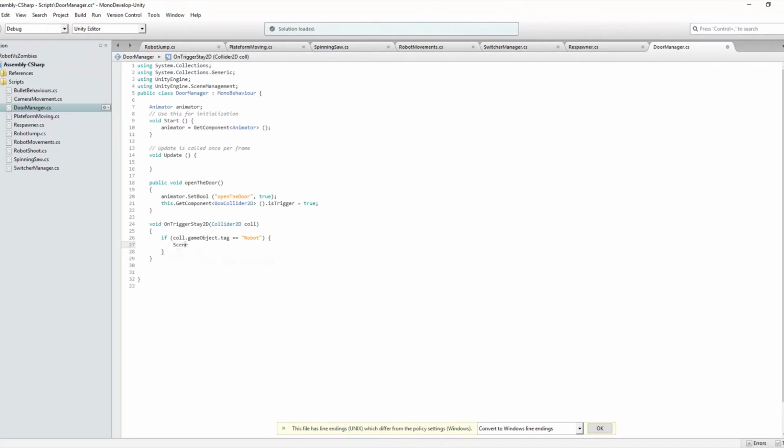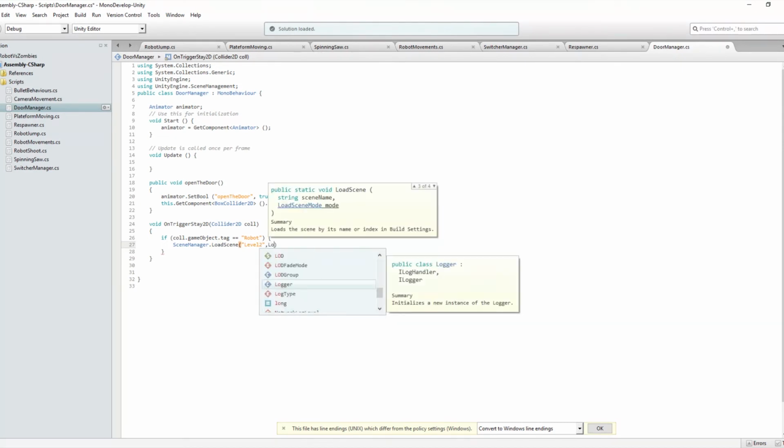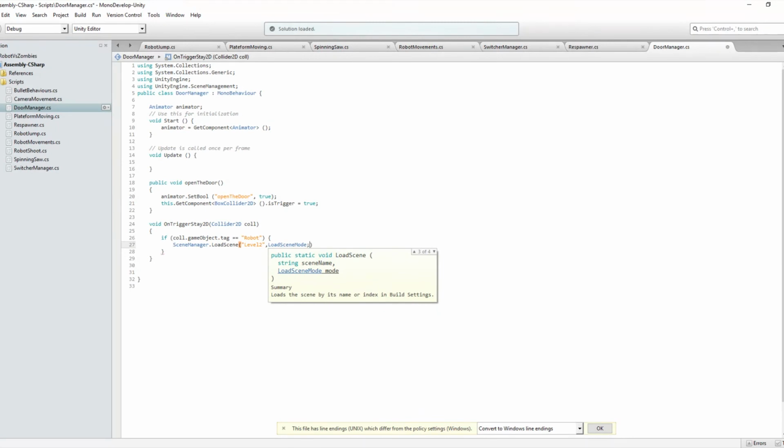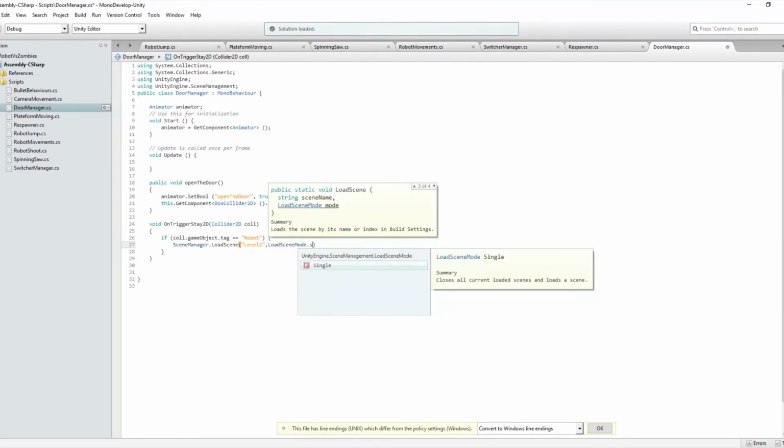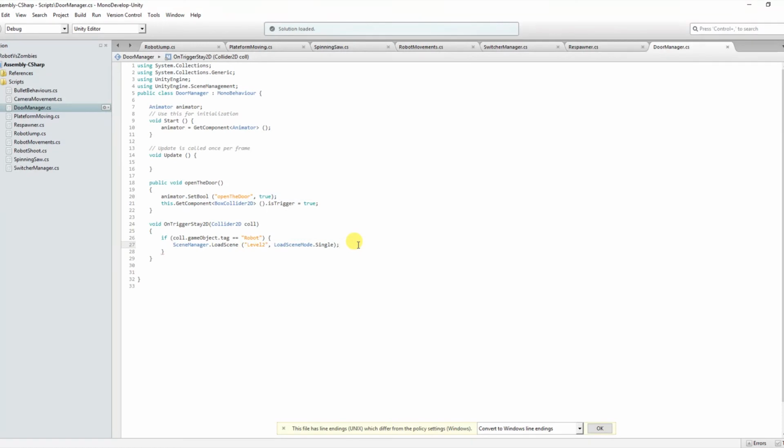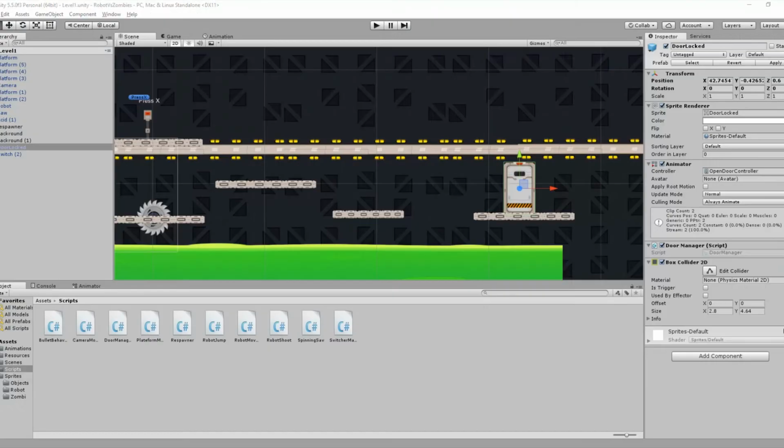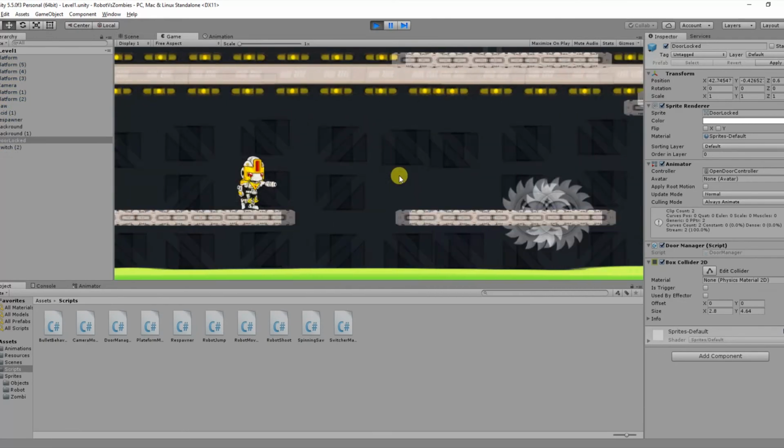Right, call SceneManager.LoadScene. Now write the name of our level, so level 2, and of course LoadSceneMode.Single. This is a parameter to add to load our scene. And let's test our code. Press play. Let's go to our door.